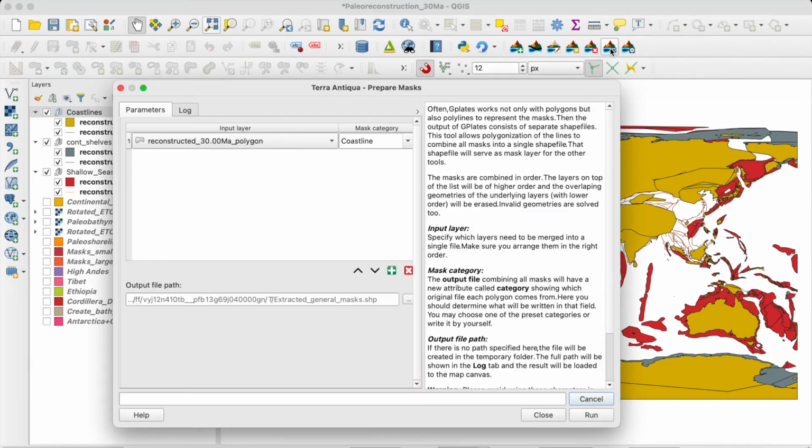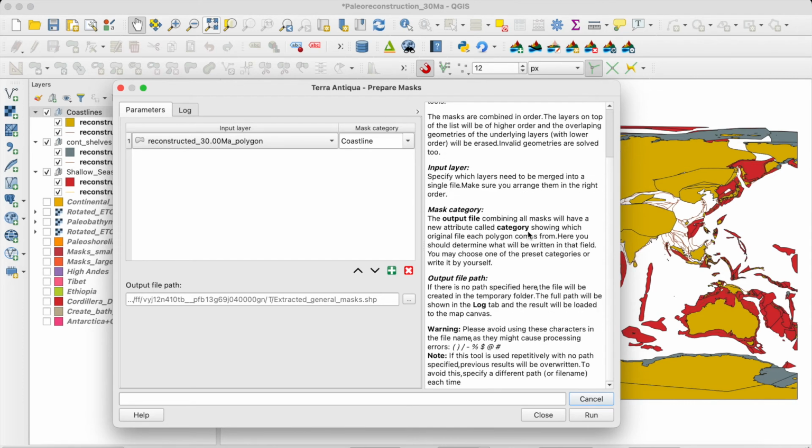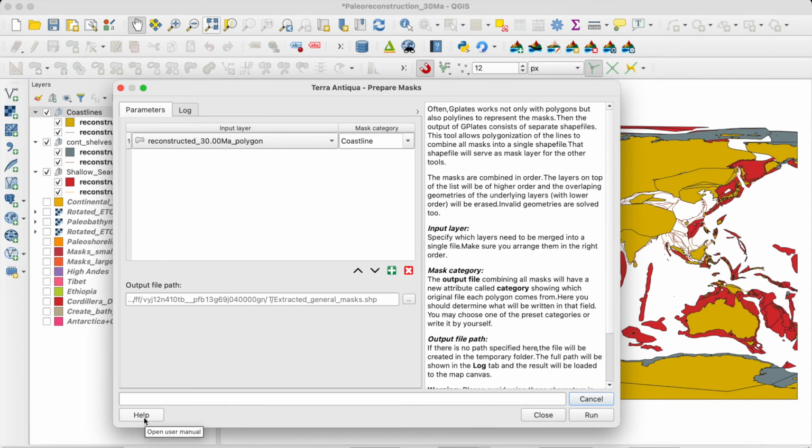Click on this icon and open the user interface. The help text on the right describes the parameters and the different options that this tool offers. It explains how this tool will combine the features of different shapefiles you enter into a single file, fixing invalid geometries. If you click Help on the lower left-hand corner, you will go to the manual.